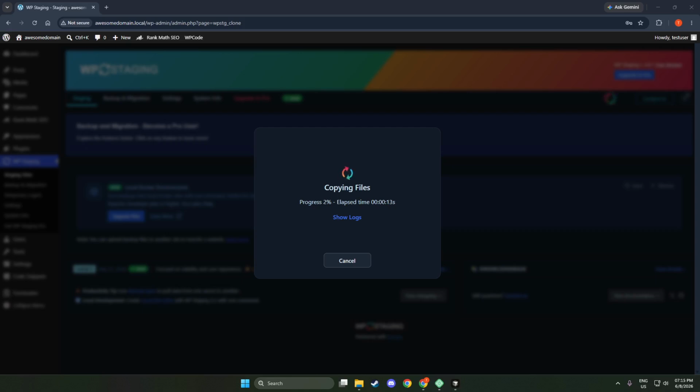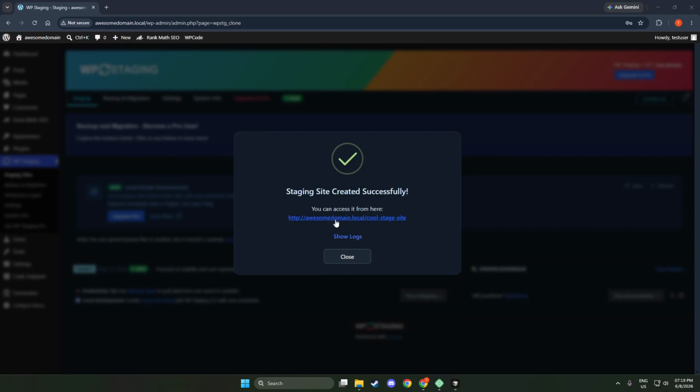Finally, open the staging site from the plugin dashboard. This action will take you directly to your newly created environment. It's a safe space to experiment and implement changes. You might notice that it looks just like your live site. That's because it's an exact clone, providing you with the perfect testing ground.